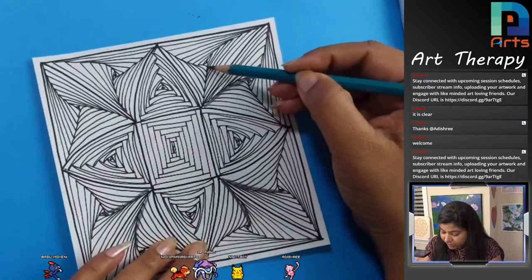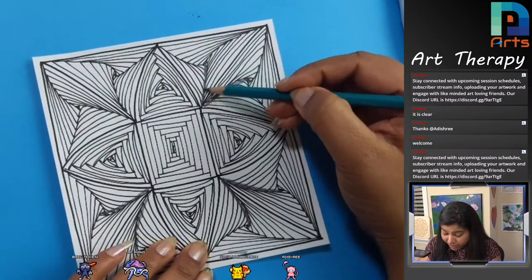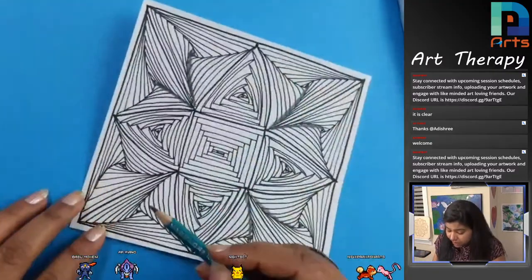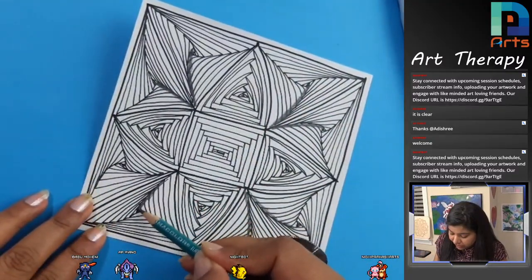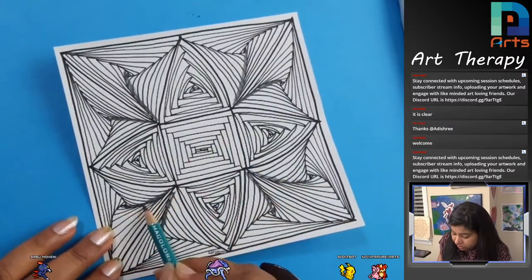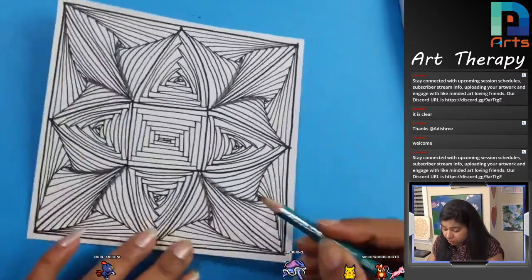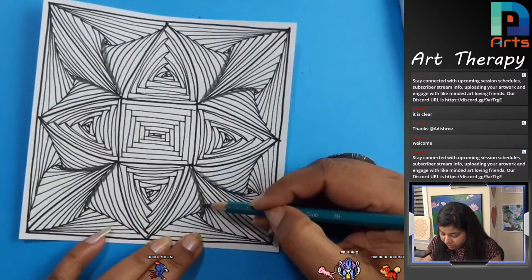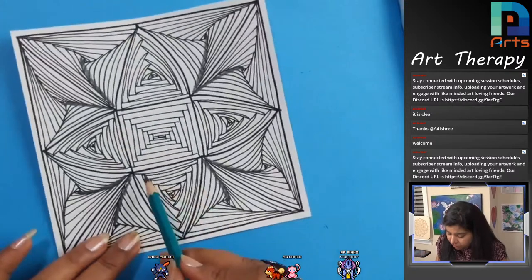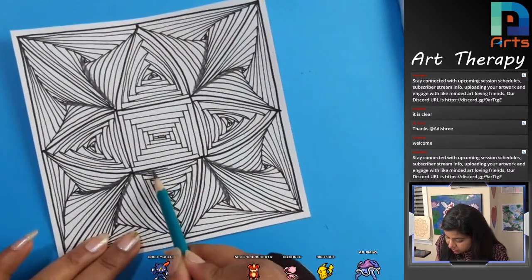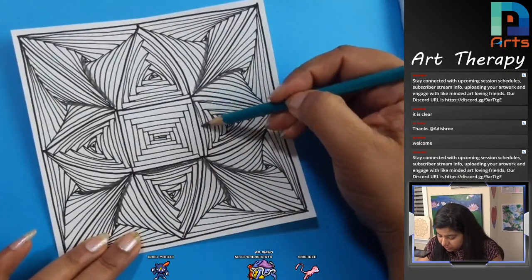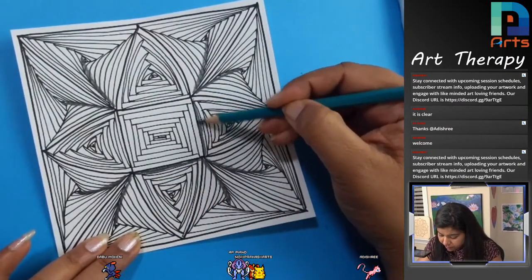Here, you can blend with any blending tool. If you have your blending stump, you can get your blending stump. If you have any Q-tip, you can get a Q-tip. If you have any cotton balls, you can use cotton balls. You can use any tissue paper, you can fold your tissue paper and use it. You can use anything to blend, whatever is available.